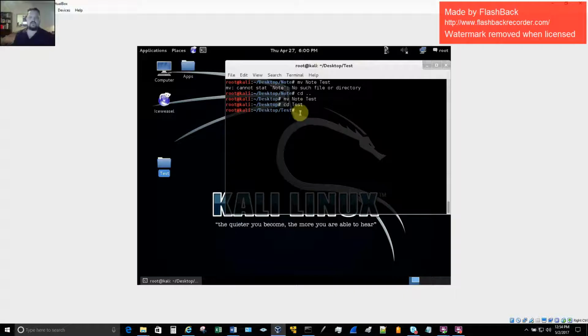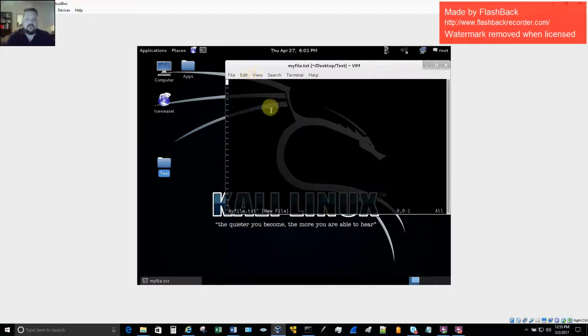So if you want to create a file in vi, you simply have to type in vi and then the name of the file that you want to create. We're going to call this one myfile.txt. Press enter. And it's going to bring up this window that will allow you to actually begin to insert text into the file. The first thing that you have to do is press the I key. That'll allow you to start inserting text.